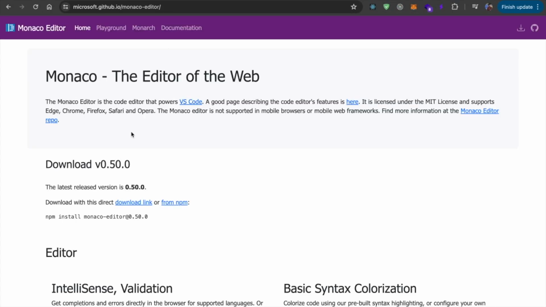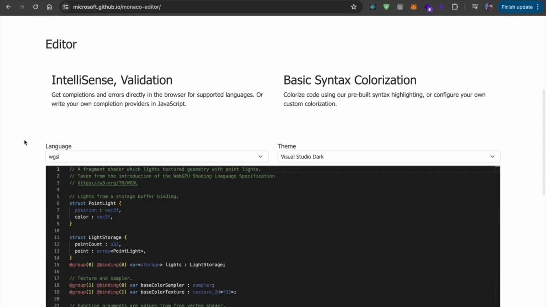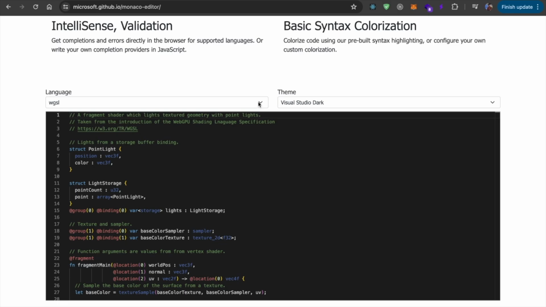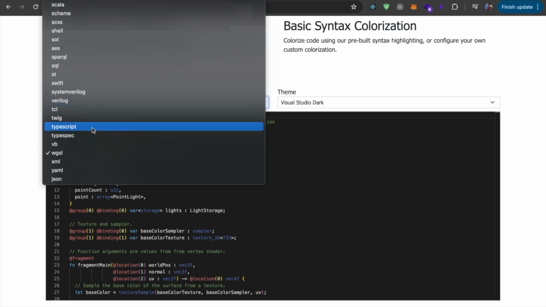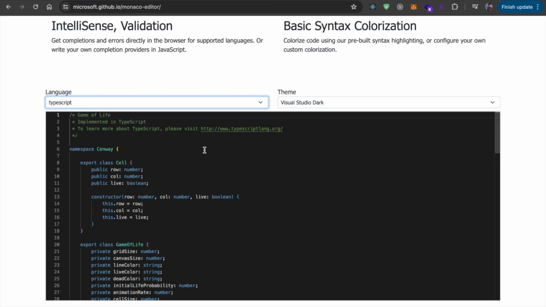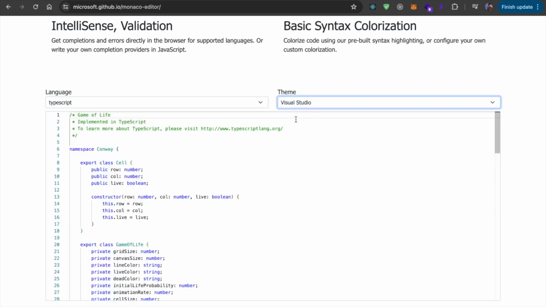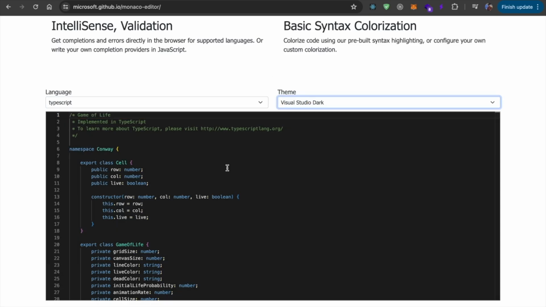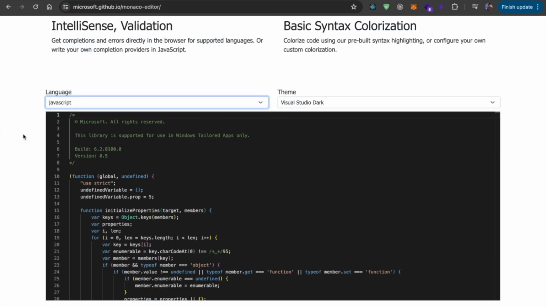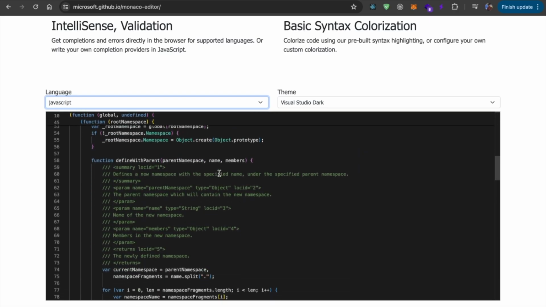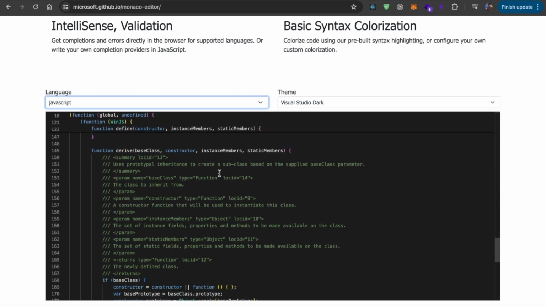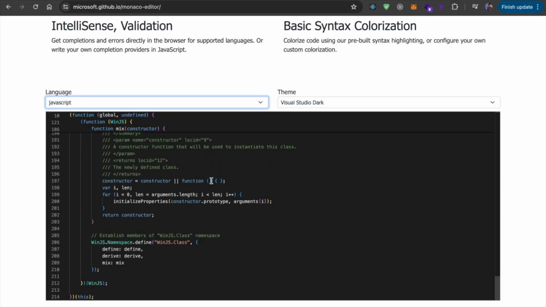So what is Monaco editor? Basically, this is the editor which empowers VS Code as well, and this is a really nice code editor. It has IntelliSense, validation, basic syntax colorization, and all. So this will be a good choice for our app, and that is why I have chosen this. Here, if I select TypeScript, I can do that. I can also change themes. This is just an example on their website. This is a really nice editor which we can use for our use case. So we'll give users the ability to write code in this kind of editor.